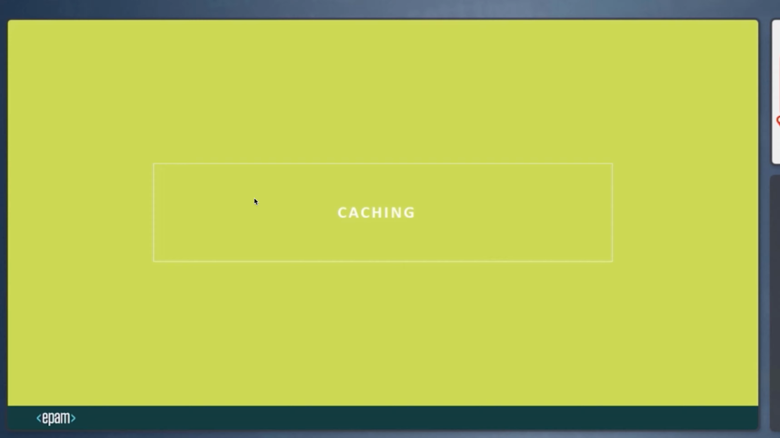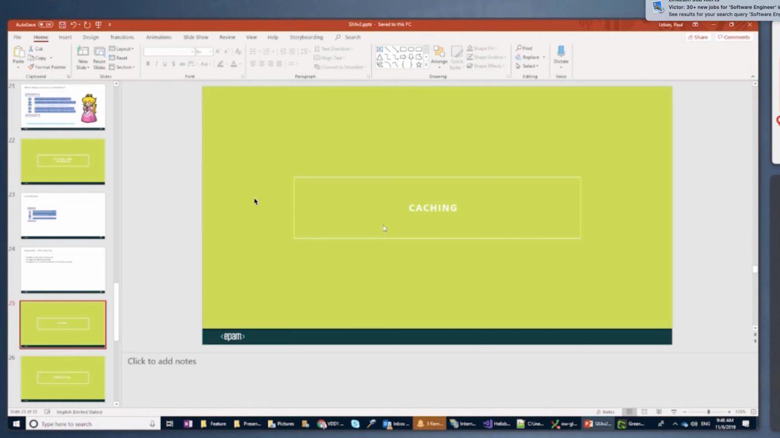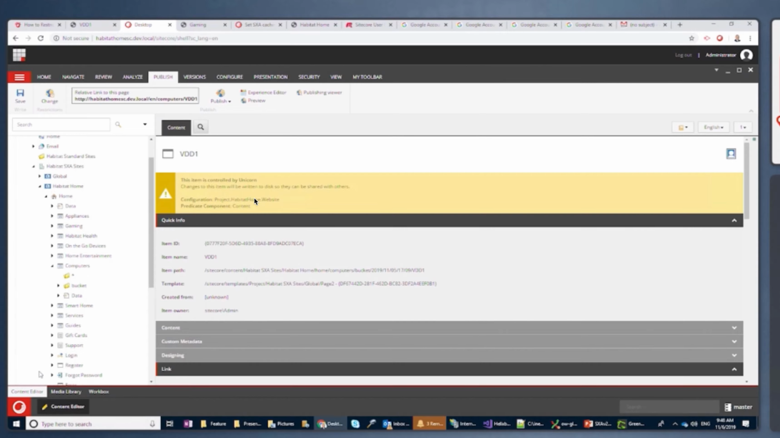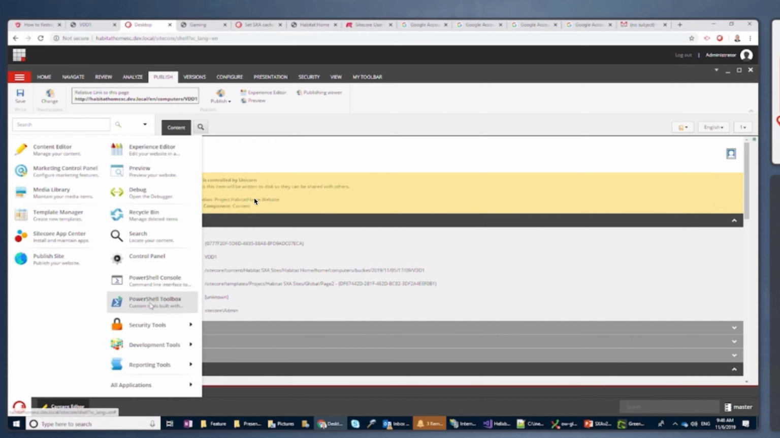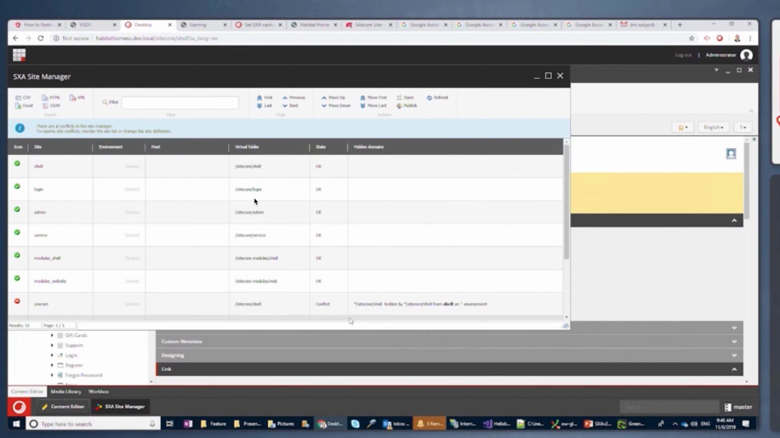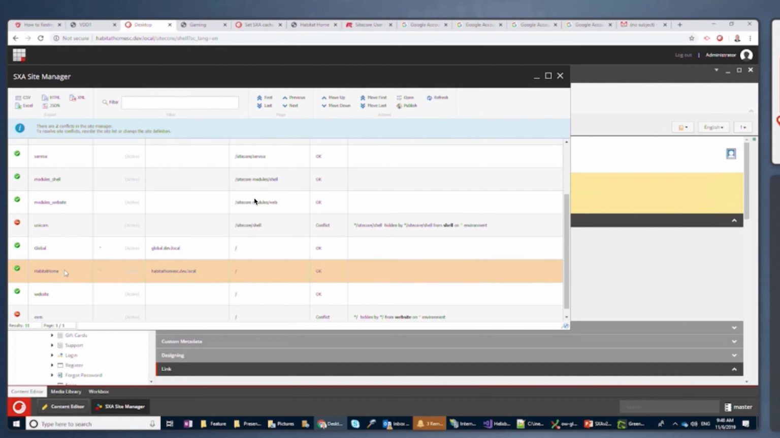This one is going to be more about the demo. So to enable caching for your site in SXA, you have to select an option in your website. So let's open the SXA Site Manager. And I'm gonna open my site.